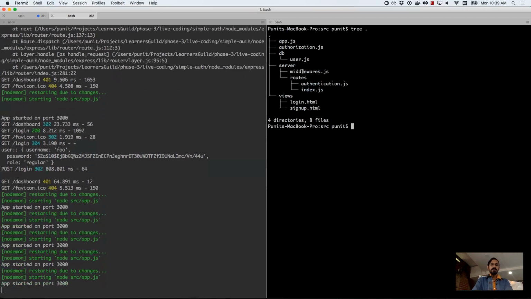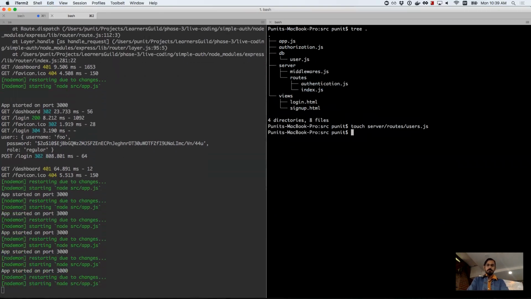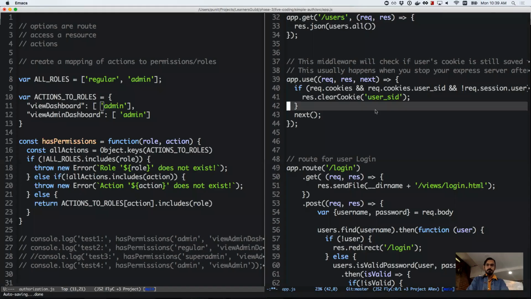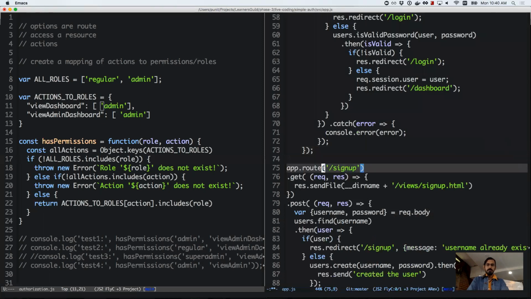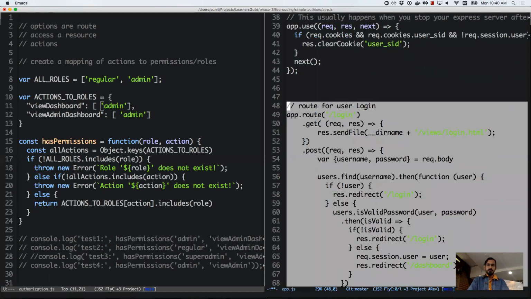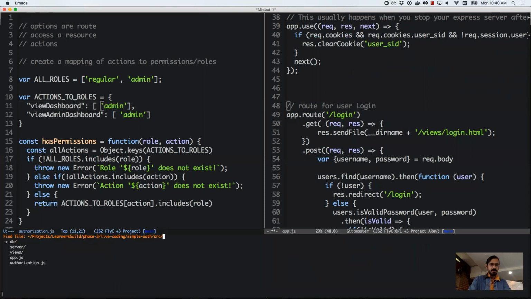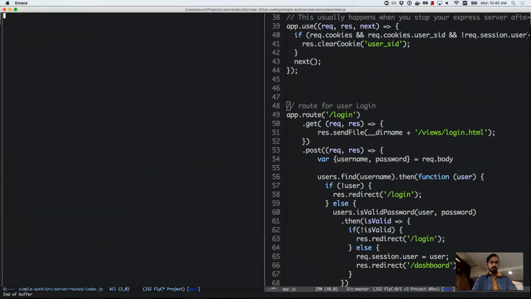And then actually now I also need one for sign up. So I'm going to create users.js. Okay, so let's move. So this is the login route. Actually, before that, I'm just going to go to my index route. Cool. So this is my index route.